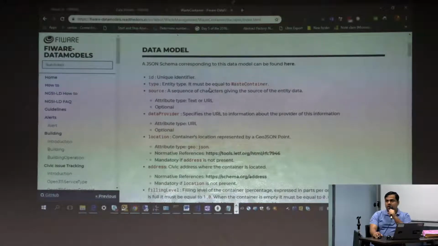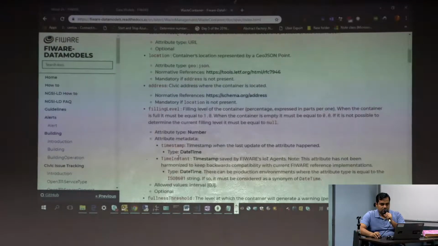It has an ID. ID, as I told you, is mandatory. Type is mandatory. So type would be waste container. Then the source, okay? Maybe the source is your own sensor, or maybe you're getting the data from some other API. You can use source. Then location, the location of your waste bin, the address, the filling level.